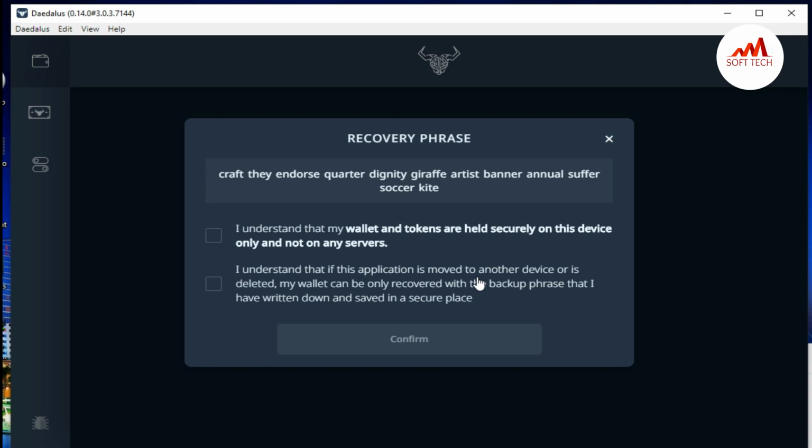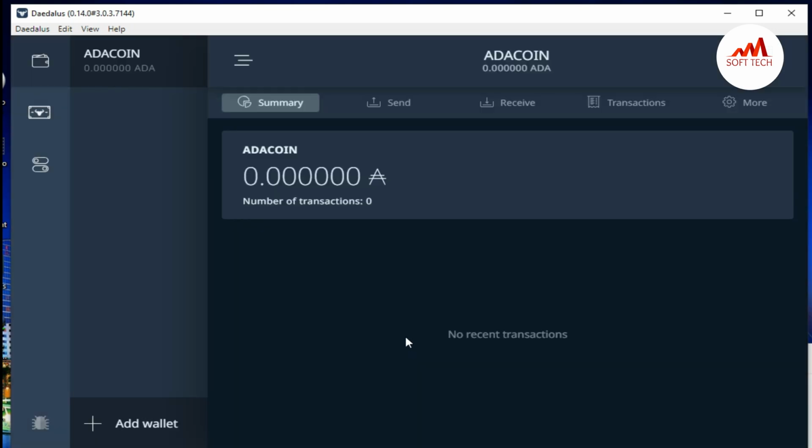So as you completed all your phrases, rewritten again, and now you can see here terms and conditions. I just click on the I understand box, and after that you can click confirm. When you press confirm, the ADA wallet generates your wallet. So now your wallet is generating. You can now make transactions in your wallet anytime.